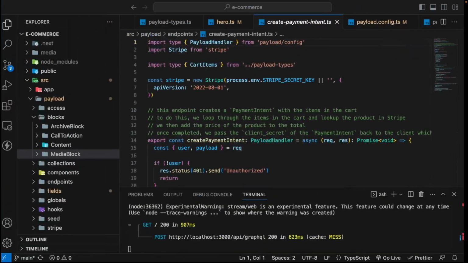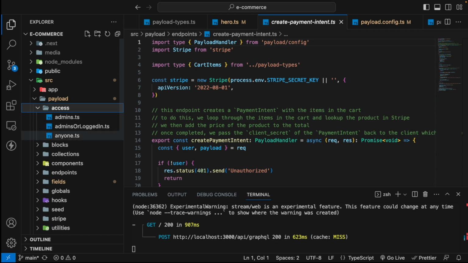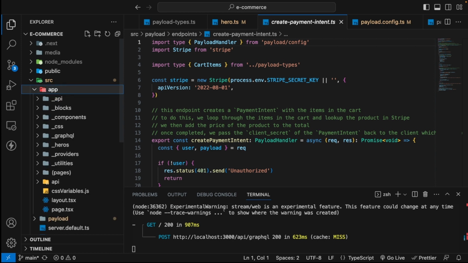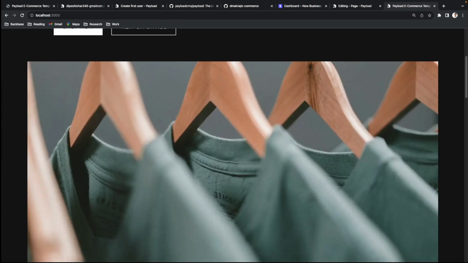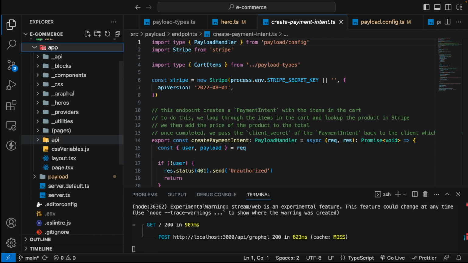Now, if we go back to our application, we have already gone through all the payload stuff. And this is the access, whether you are an admin user who wants to access something, or a logged in user, or you are a random user. The next part of this template is the app. So if we go to the app, this is the application which we see here on the Next.js application. This is completely built on Next.js, where you will see all the pages.